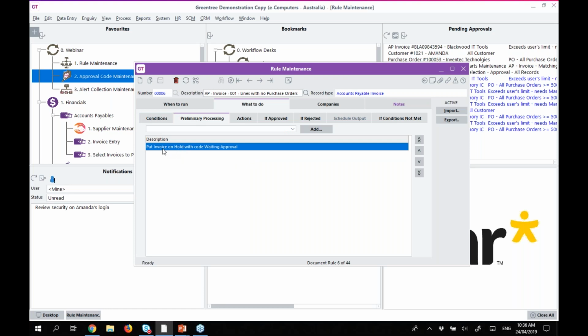Similar to what I did with the purchase order, I'm putting the invoice on hold. Under the actions, I'm assigning an approval code, the same one as before. So as I said, you can reuse them. If it's rejected, I'm calling another rule called rejected. If it's approved, instead of taking it off hold, I'm now calling my next rule in the chain.